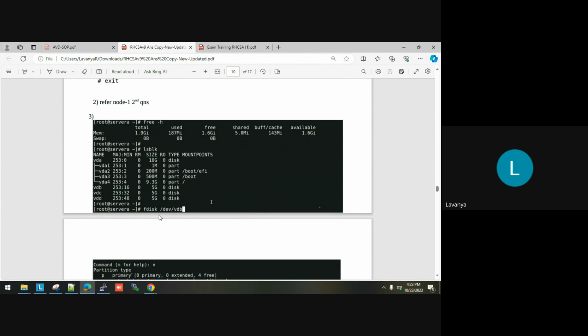fdisk /dev/disk name. If you don't know the disk name, just run lsblk and you will get the disk name over there. So here they have mentioned vdb, right? Here we have multiple disks, but in the exam you will have only two disks: one is the default root disk as vda and one is vdb. So you need to set swap space under vdb only. You will not have vdc and all. Only one extra disk you will have.